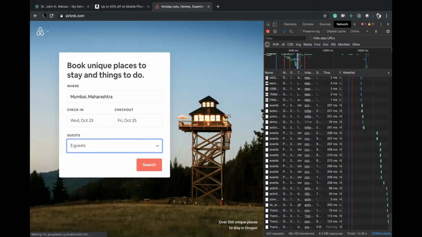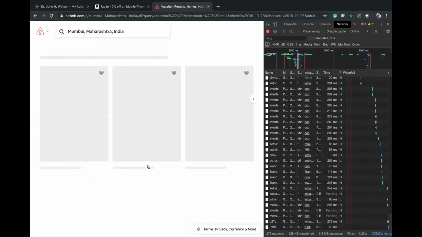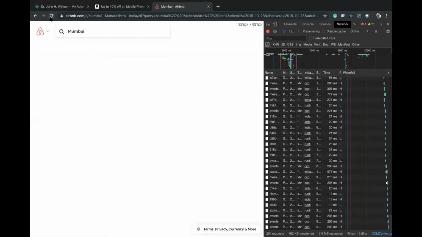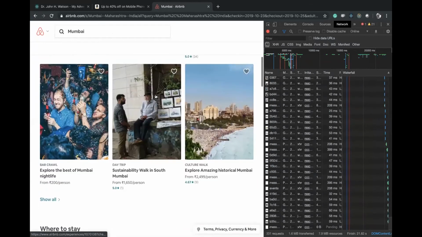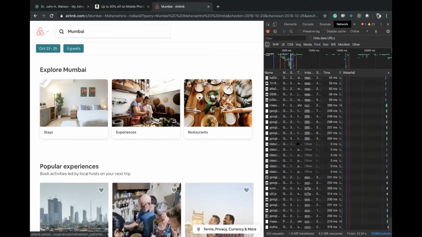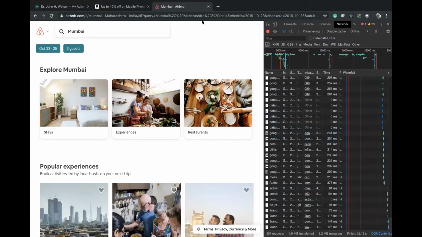Pay close attention to this icon here. I press search, but it didn't reload. But all the results are here. This is what you call a single page application. Think about the amount of resources that are saved just because of this particular thing. So this is the benefit of single page application.